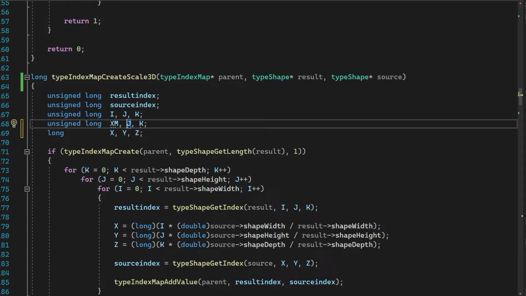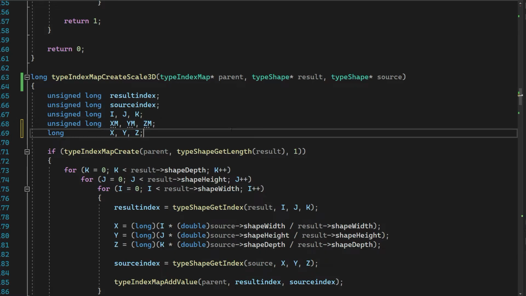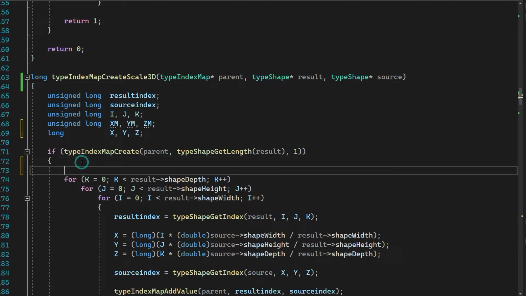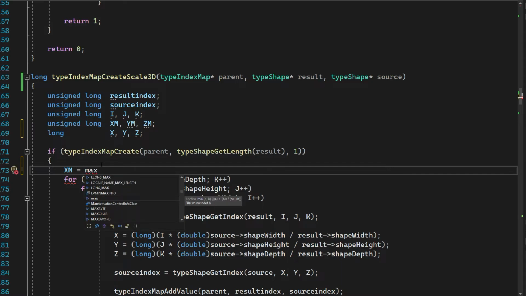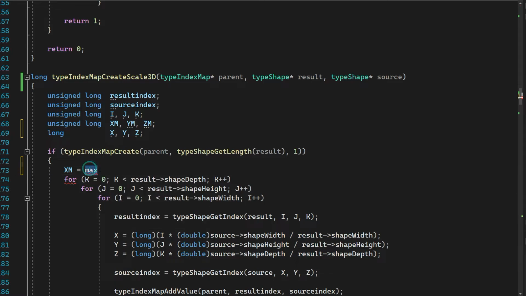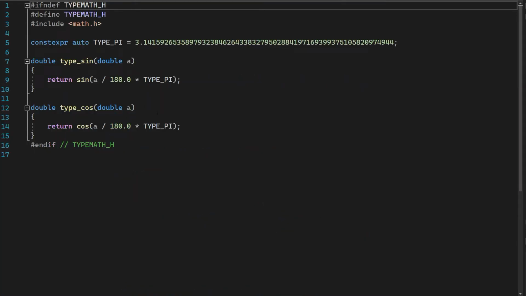Okay, unsigned long, XM, X max, YM, ZM. Okay, maximum. Okay, XM equals the maximum. Is it max? Max. Okay, I always had a lot of trouble with this. Let me just create my own max function, because every time I've tried the max thing, it always gives me a mistake.